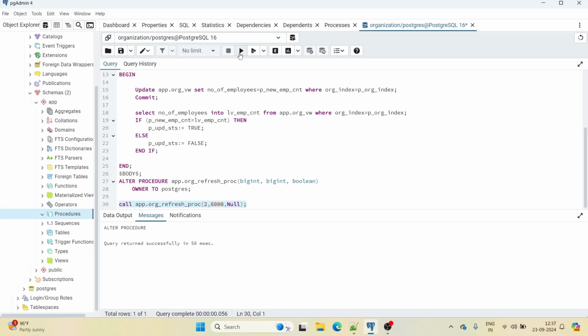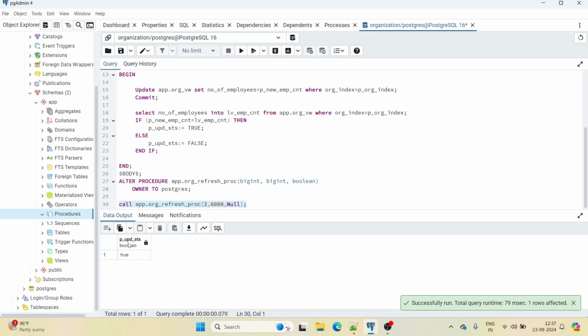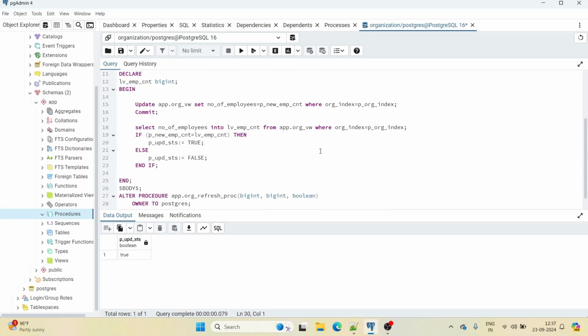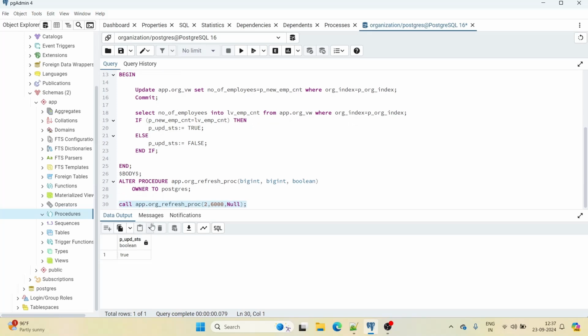Let me run this. You can see our UPD status, which was our in out type of parameter, now gets printed as an output, and it is also showing true. That means the update is successful. So this is the advantage of using an in out type of parameter: it gets printed in our data output field automatically. We don't need to print that specifically, and in the message you can see successful.